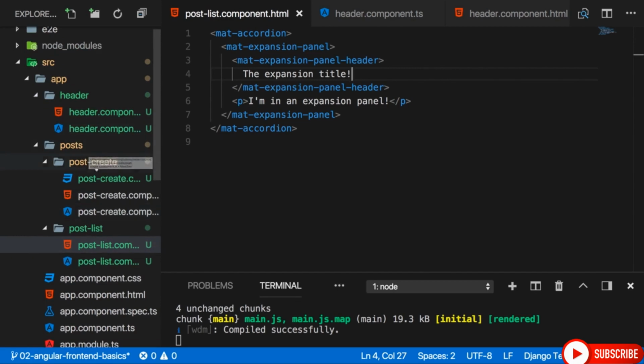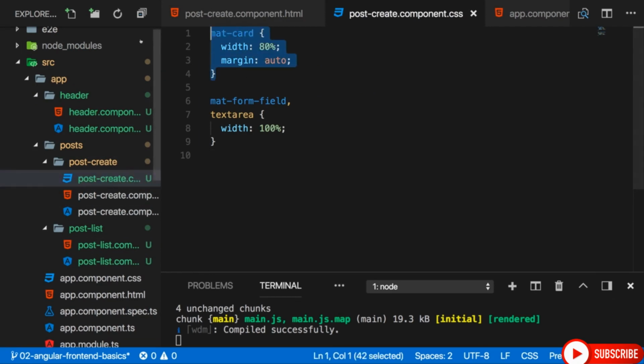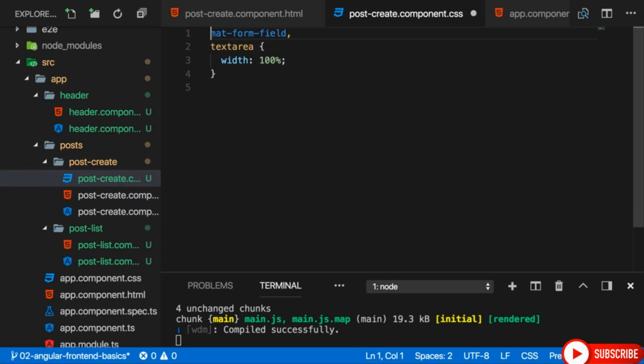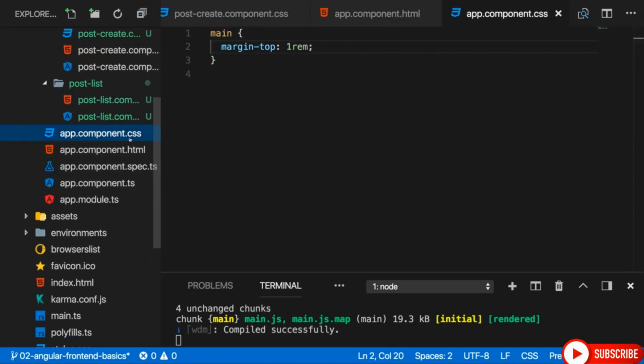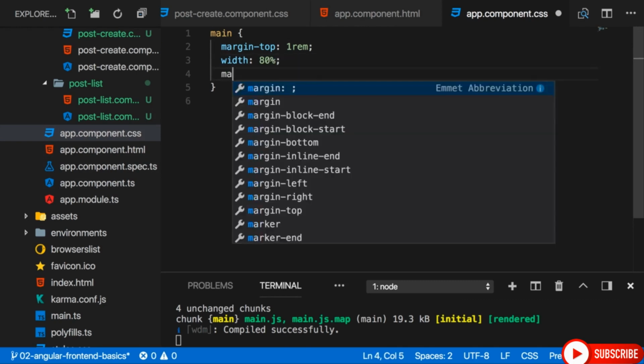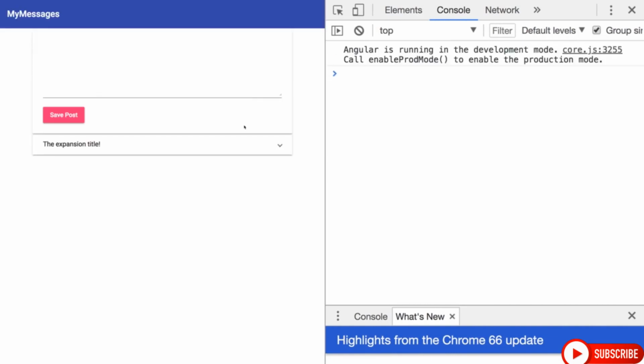So let's go actually to the post create component, to the style there, and I will not set mat card here anymore to have a width of 80%. Instead, I go to my app component CSS file, and for the main area here, there I will set a width of 80% and margin auto for now. So now both is limited in width and centered.